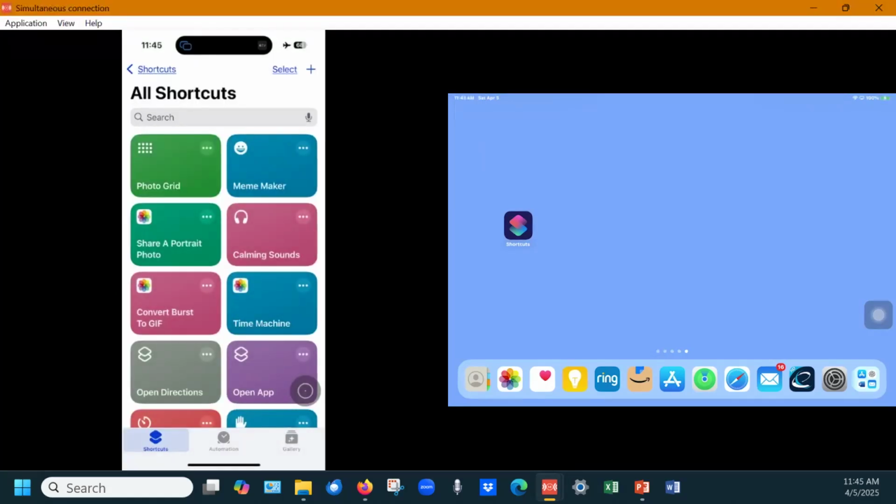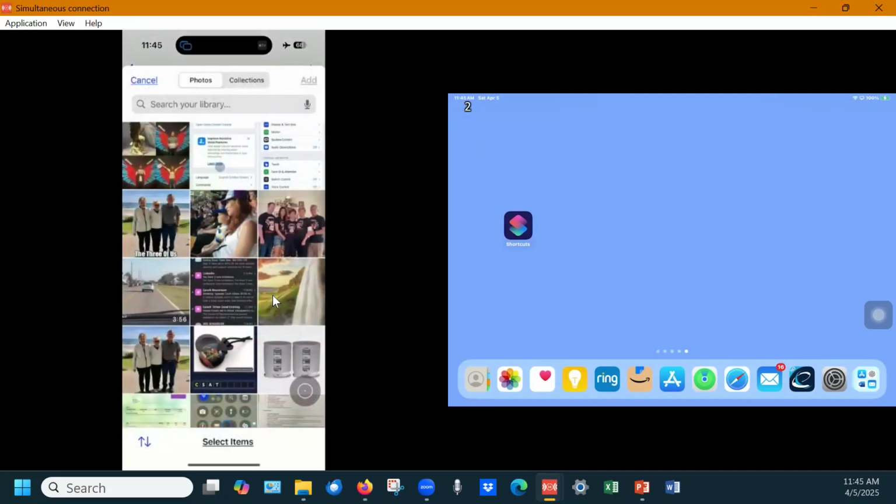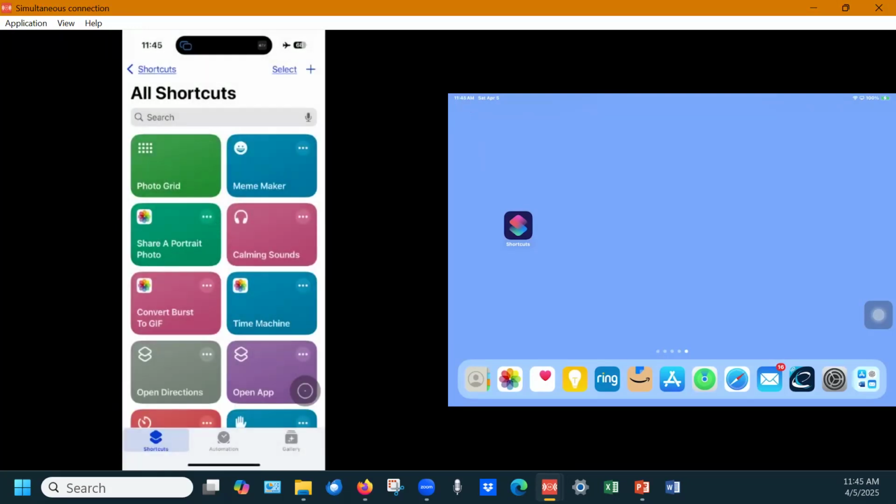Put your finger in the middle and pull down. In other words, put it right here and pull down. I think you're in the middle of an app like the one I'm on right now. If you put your finger here and just pull down, it should come back to say All Shortcuts. If it does not, put your finger at the bottom.